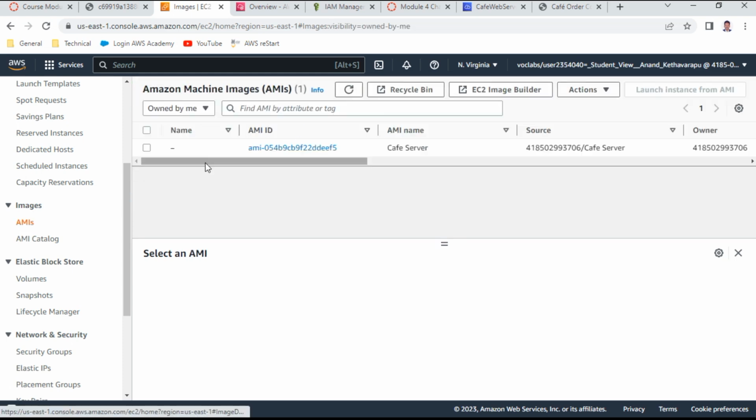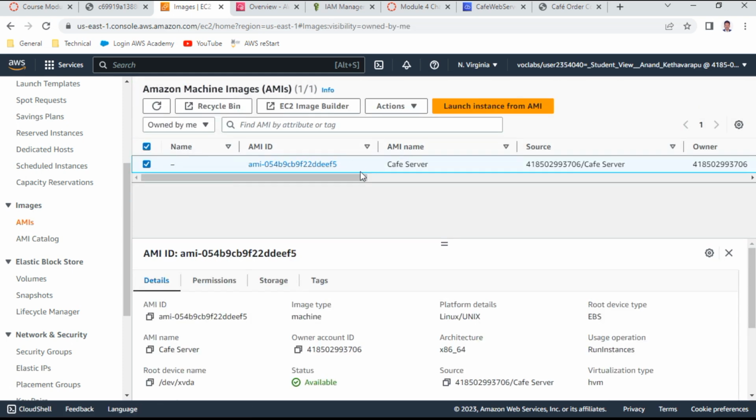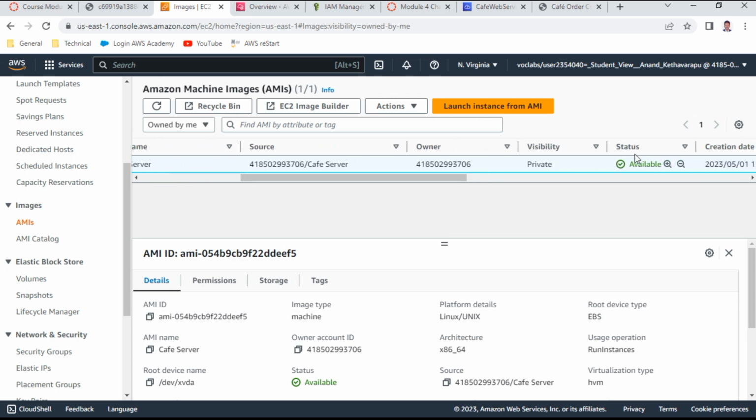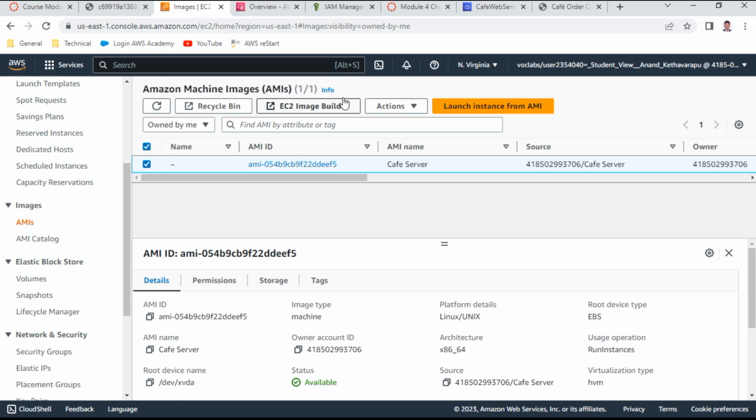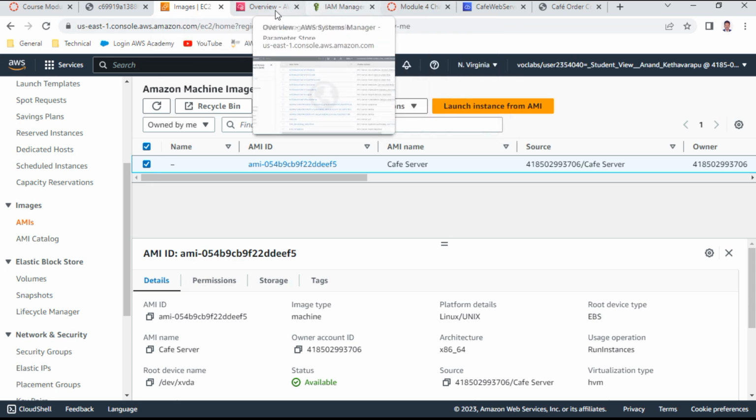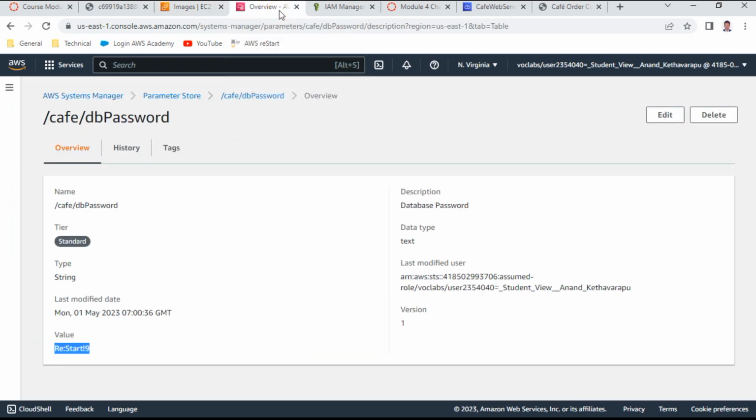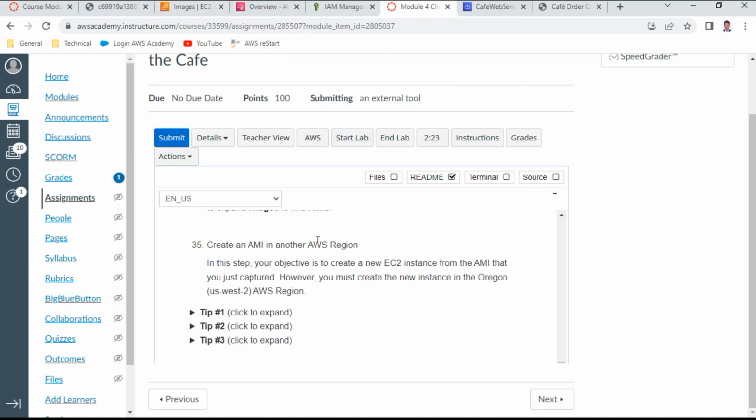This is the Café server. See the status very clearly. Yes, it is available now. So now, in order to make a copy of this instance, just see this. Make a copy in Oregon region, US West 2.